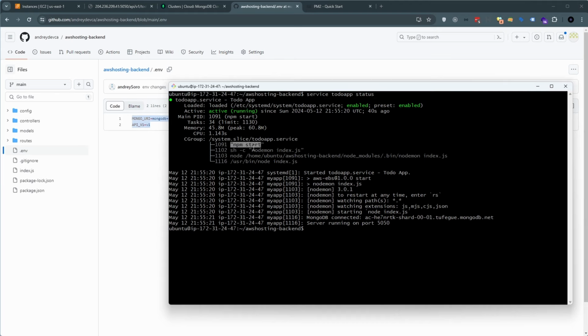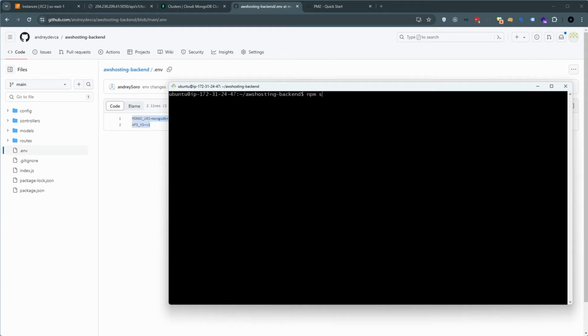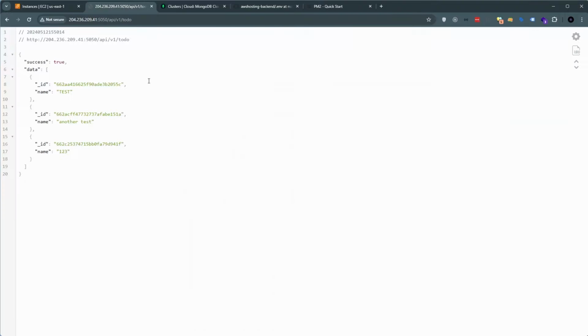We have npm start and node index.js, nodemon index.js. More on that in a second. And these are the logs for our application, right? Mongo connected, server is running on port 5050, and we don't even have to do anything ourselves, right? We don't have to type npm start because that service has done this for us already. So let's go ahead and refresh this. All we should see is that our application is running.